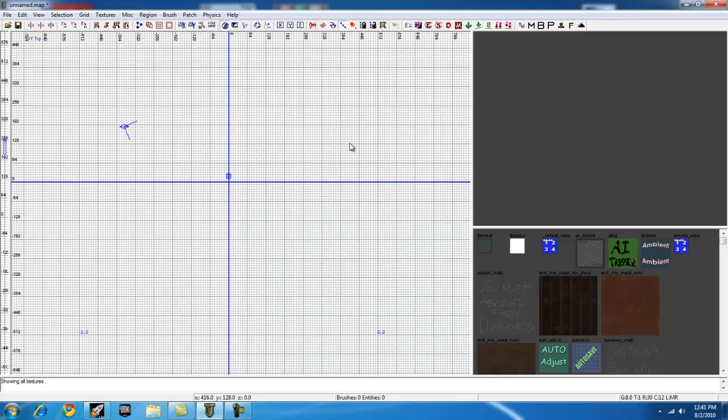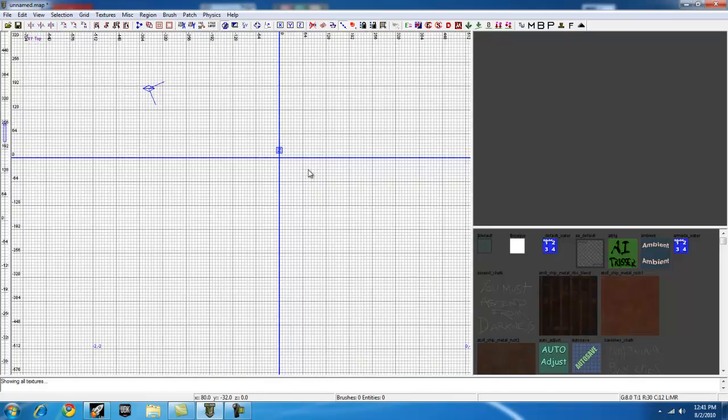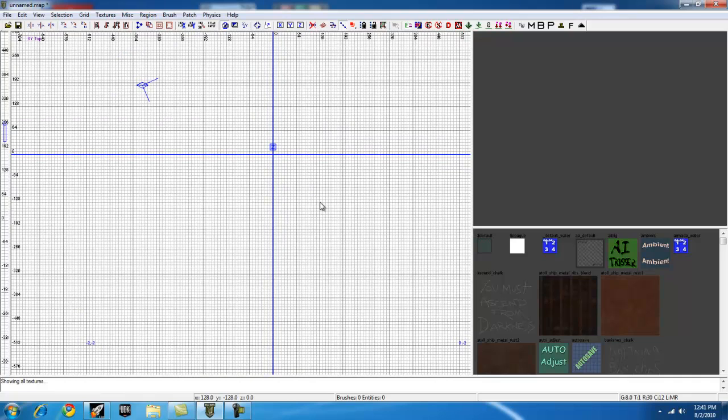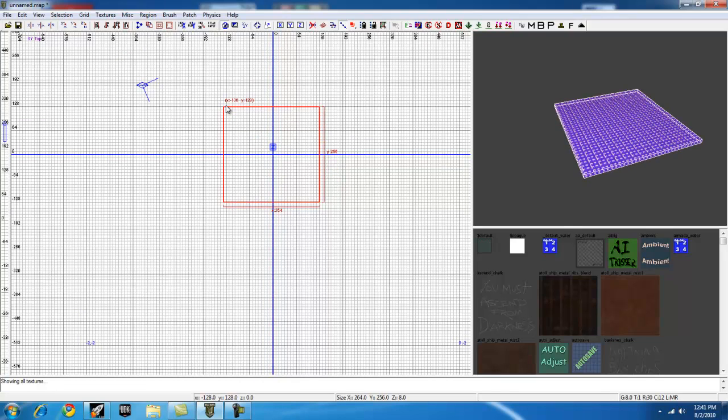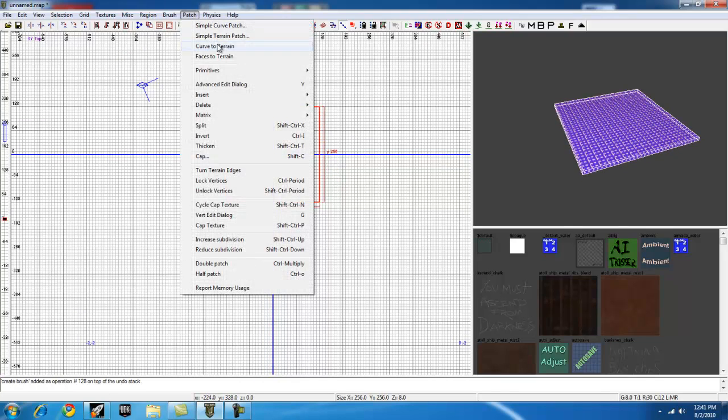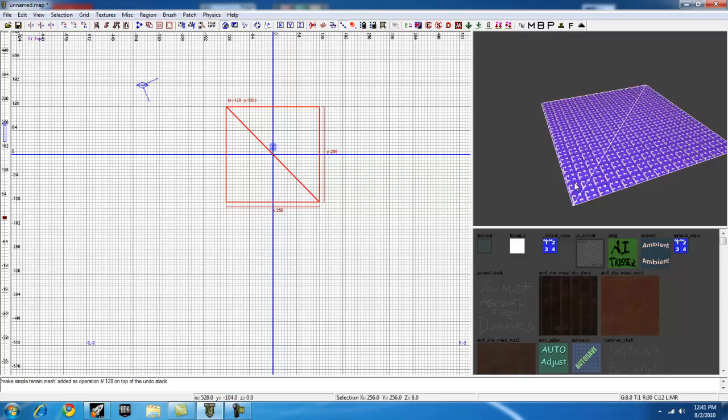This tutorial I'm going to cover how to implement water into your level and how to change it up a little bit, add some extra things to it. Alright, so let's go ahead and draw a brush with any texture. Go to Patch, Simple Terrain Patch, 2x2.